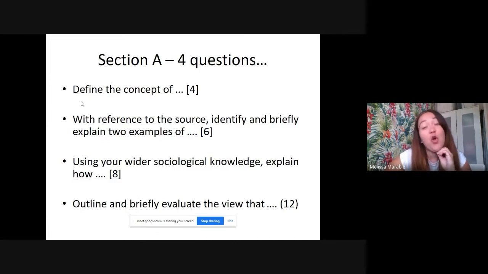Number 1 will be define the concept of. Now that can be anything to do with socialisation, nature, nurture, anything to do with culture. So think about all the different types of culture and identity as well. Number 2 will be with reference to the source, identify and briefly explain 2 examples of. So remember, you'll always have 2 unseen sources. It will normally be a key term that you're given for question number 2. And then you will have to, of course, give 2 examples of what you can see in the source.